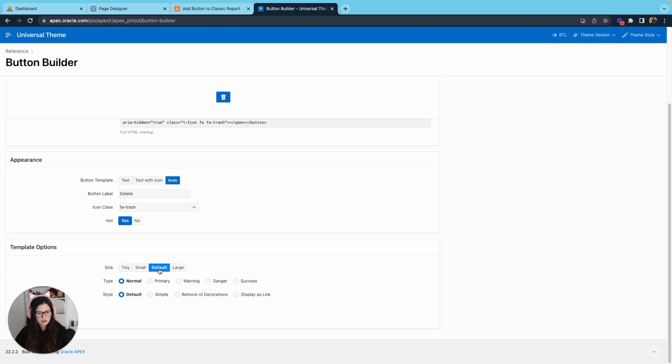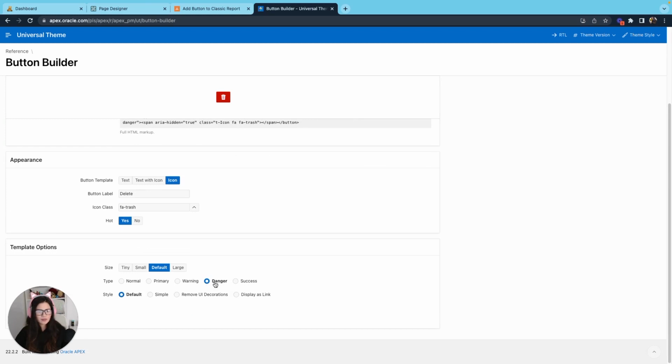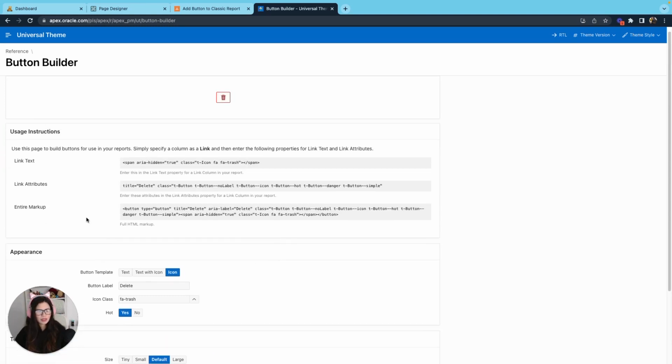Then on template options, we can choose the size to tiny, small, default, large, depending on what you need. I'm gonna leave it as default. And the type, you can select normal, primary, warning, danger, success. Really handy page for you to create your HTML. In this case, I'm gonna choose danger, and for the style, I'll choose simple, just to make it look like the actual button.